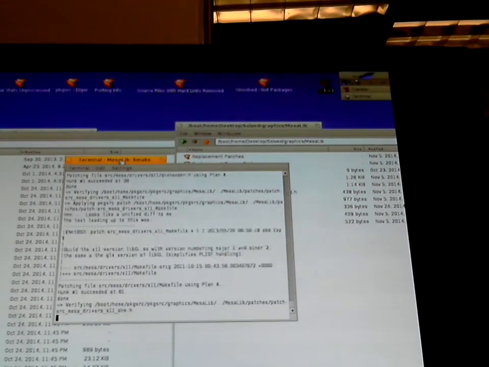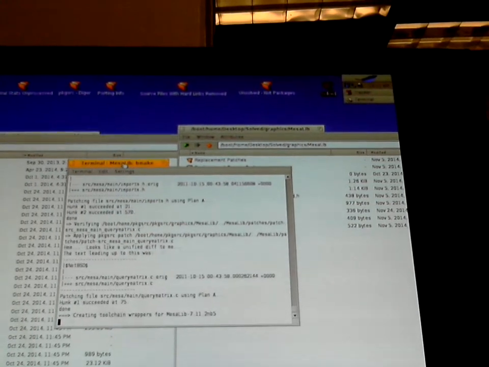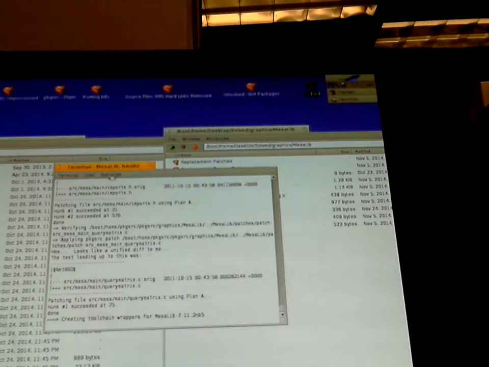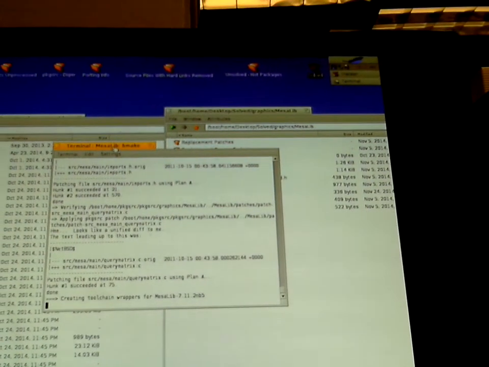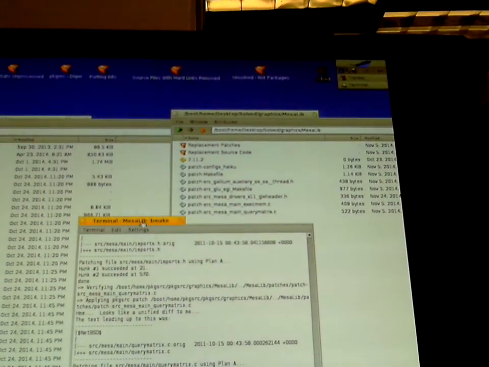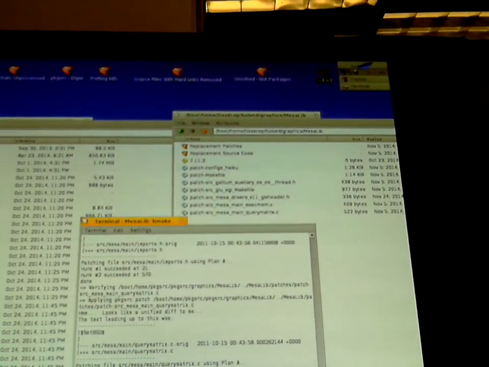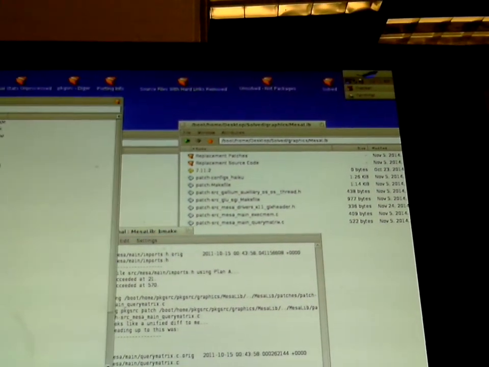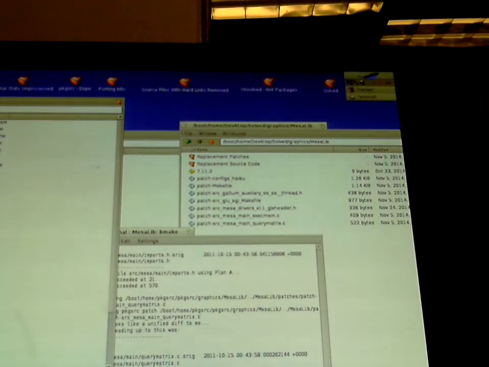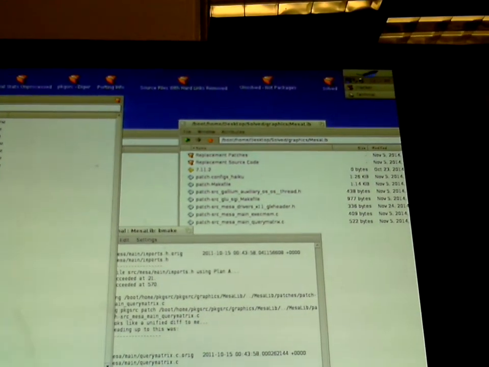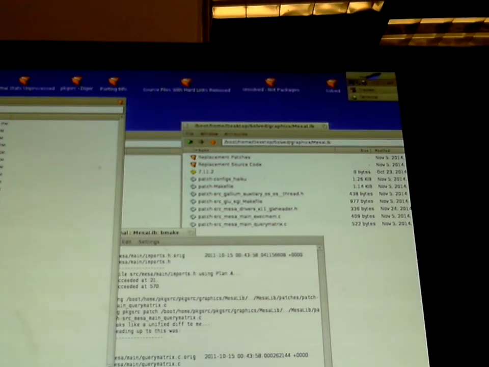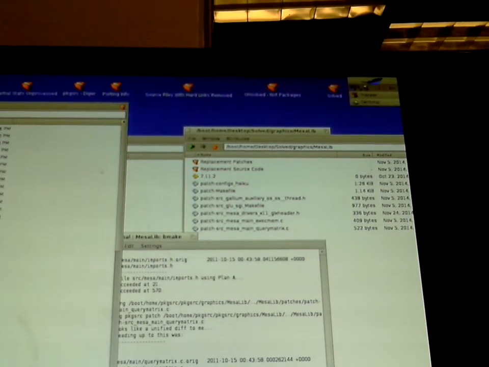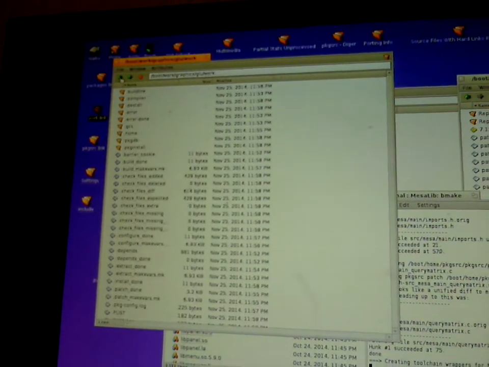It didn't take as long as I thought it would. It takes a long time when you have to patch the shit out of it. And the truth about the Mesa source is these Mesa, Glue, and Glut, they all share the same source stuff. They just try to build different things.